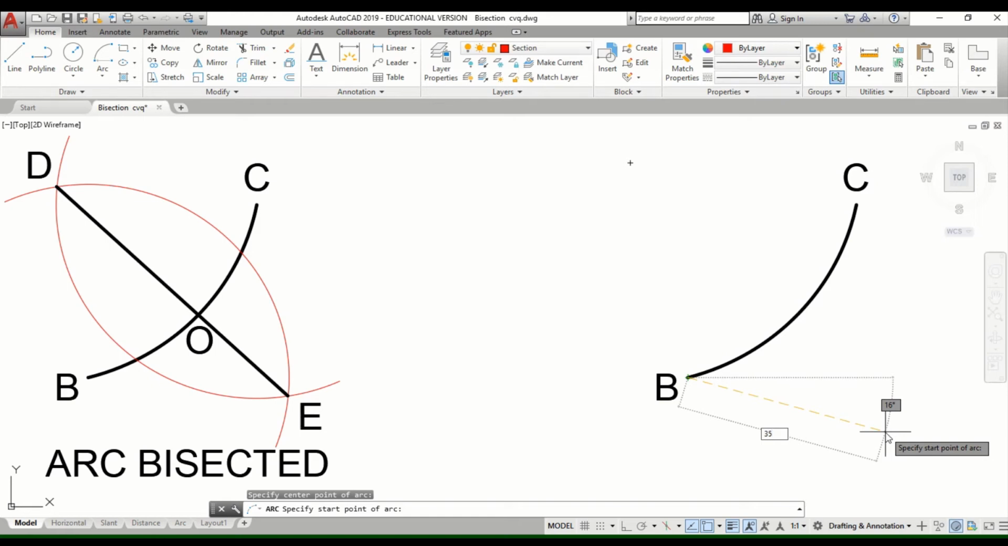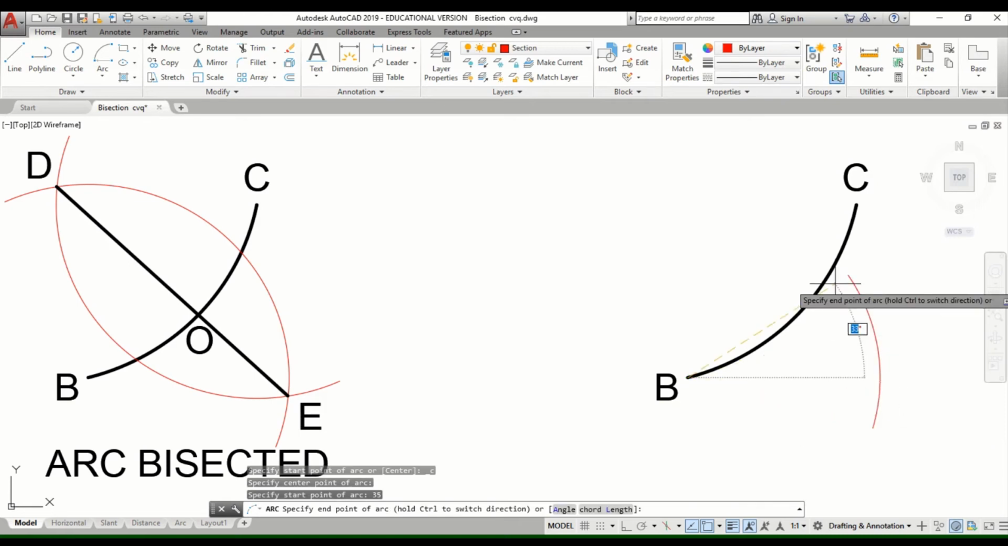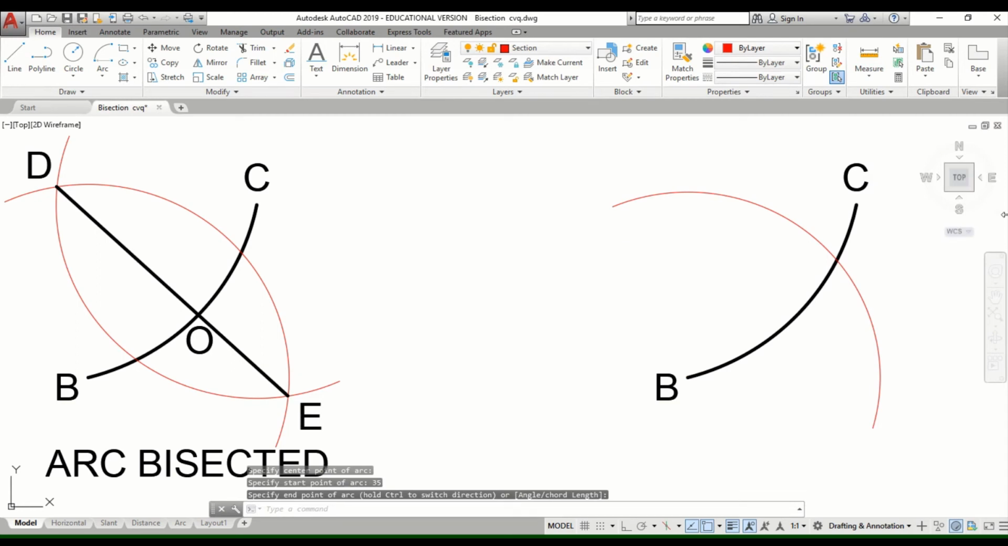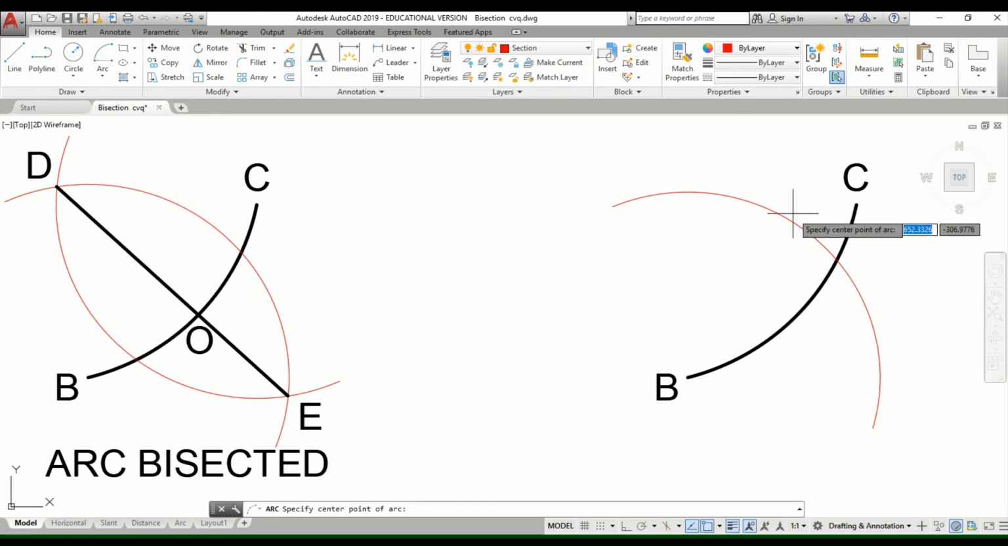Remember, the arcs swing anti-clockwise. So I'll start at the bottom here and enter. So now I'm able to swing my arc and complete the arc by pressing at the end. Repeat the process from the other side of the line: center, start, end.